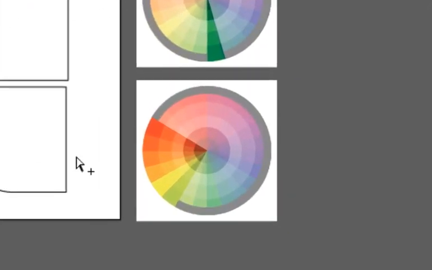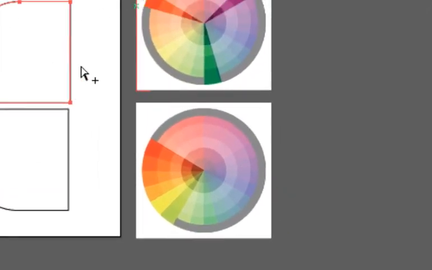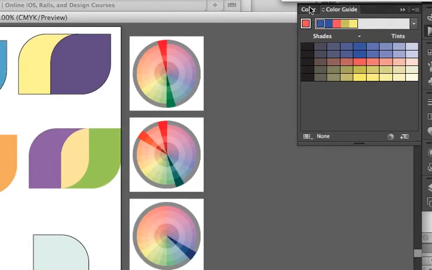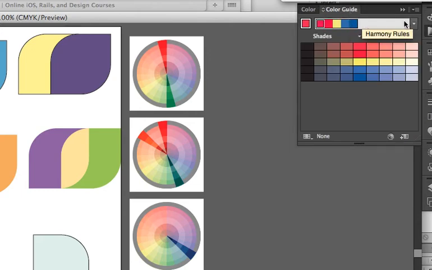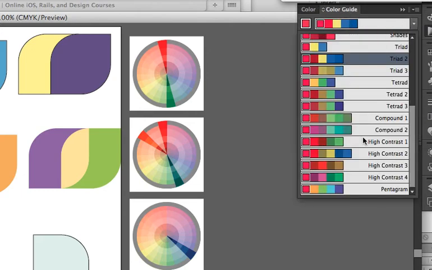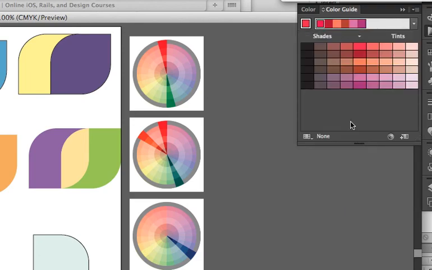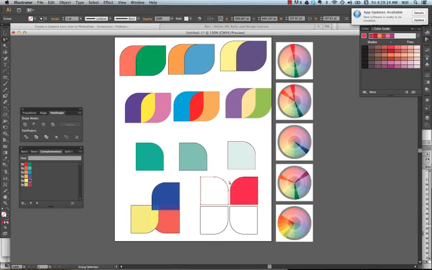And then our last one is analogous. So I'll click on a color that I like, color guide, and we need analogous. And these are colors, of course, that are next to each other on the color wheel. I'm going to switch these two. So do them.